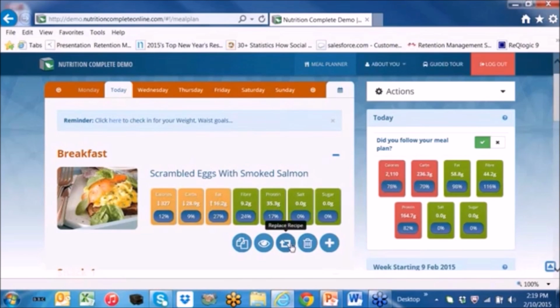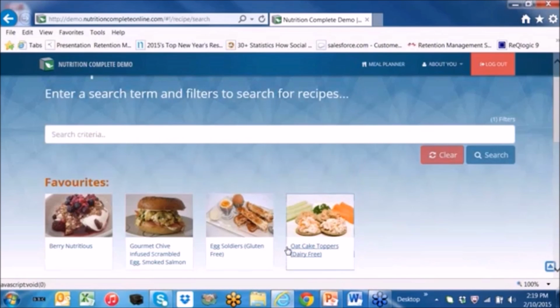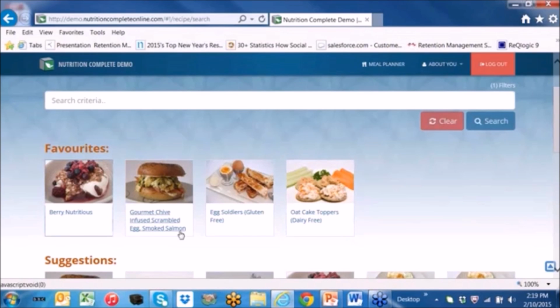So what we could do, again, planning ahead, is we can copy recipes. We can just take a look at them, maybe to understand cooking times or something like that. Replace it, remove it, or add one. We'll just replace this one. Where this takes me is to some recipes that I've already selected as my favorites in the past.